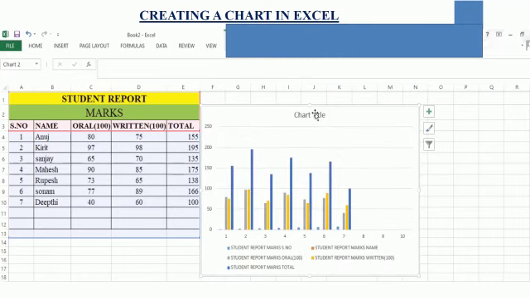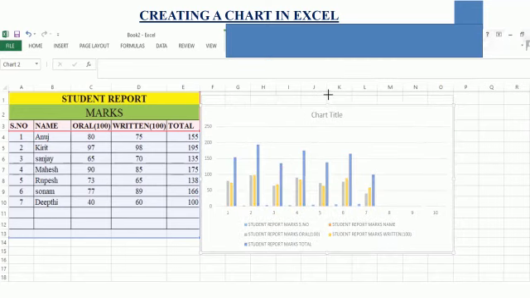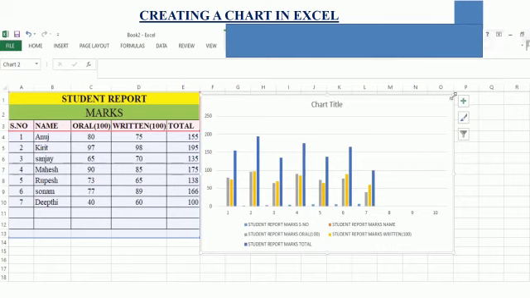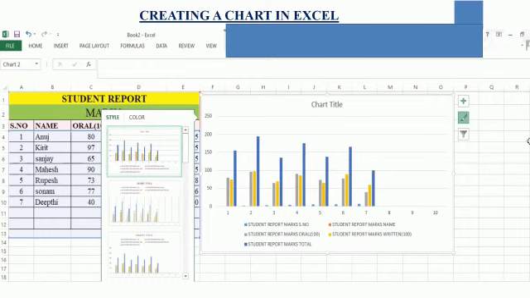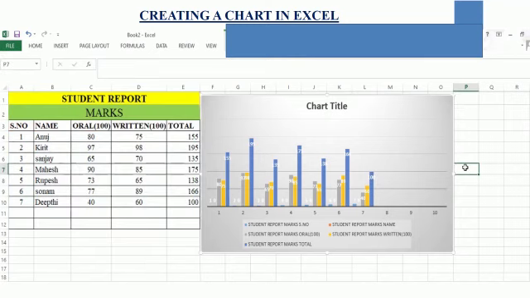All you need to do is adjust the chart size. If you want to change the color also, you can click here. Click the color option here and you can find style and colors. If you scroll here, you can observe different varieties. Children, you can observe the data which is entered here is represented graphically. Understood, children?